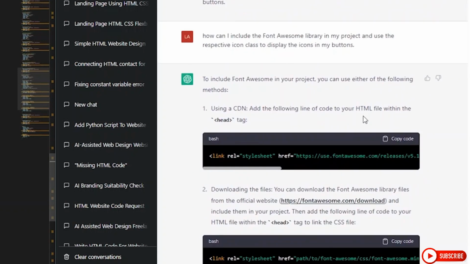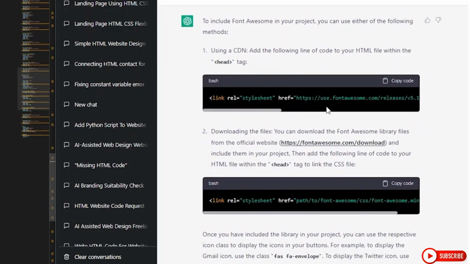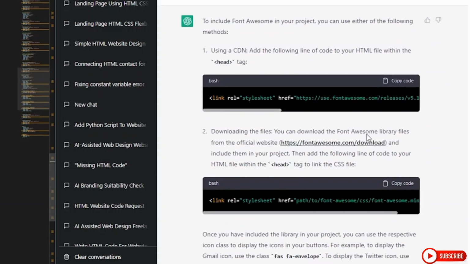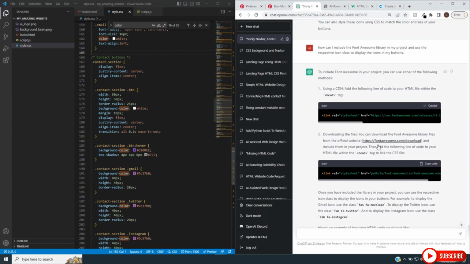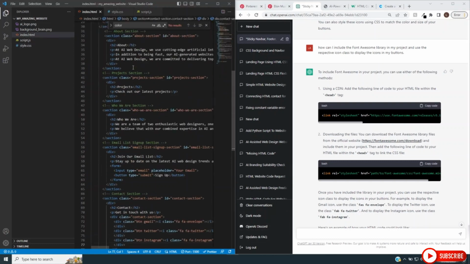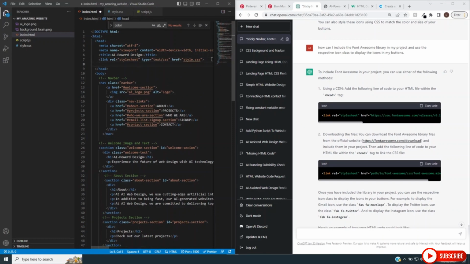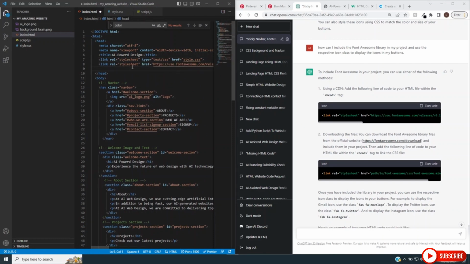Alright, so it looks like right here we can either link to this online style sheet of Font Awesome, or we can download it and reference that icon library. Now I want to link to it, so I'm going to copy this code and I'm going to put that in our head tag as ChatGPT is telling us. So right here, let's hit enter and Ctrl V, and there we go. So now we're linking to this.